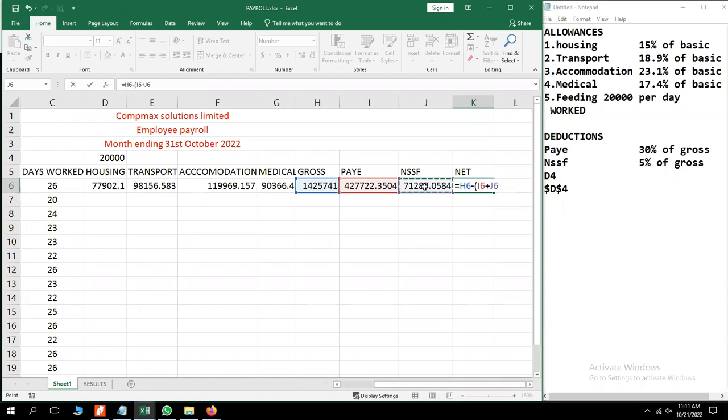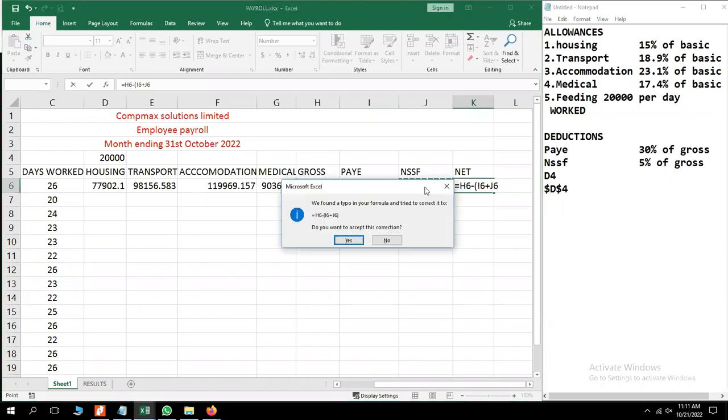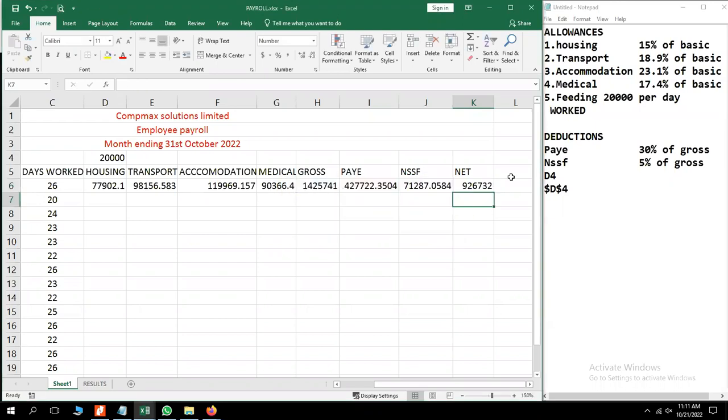So why are we putting it in the brackets? It is because we want to first work it out. If you may recall BODMAS, you first deal with the brackets, get the answer for the sum of the two cells. Then after getting the answer, we subtract it from the gross pay. So once we press enter, I think we have an error somewhere. I didn't close the brackets, but the system has been able to close it for me. So you can see that we have the gross pay and we have the net pay as well.